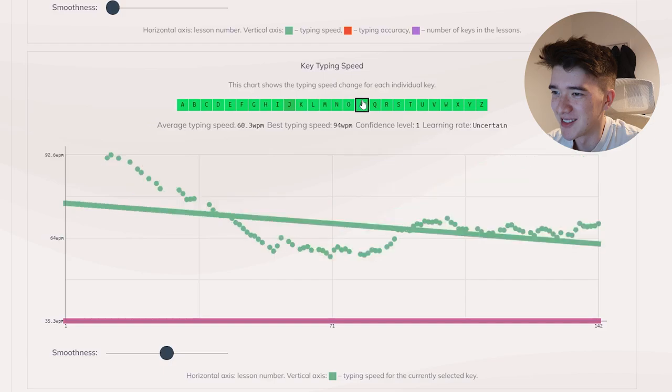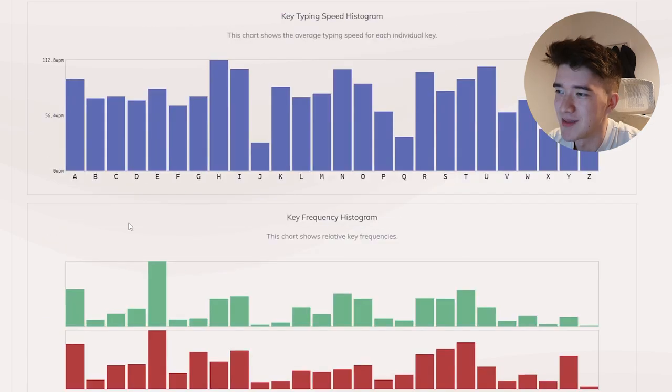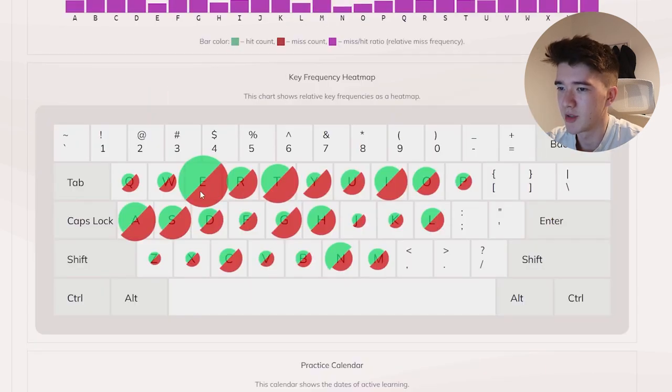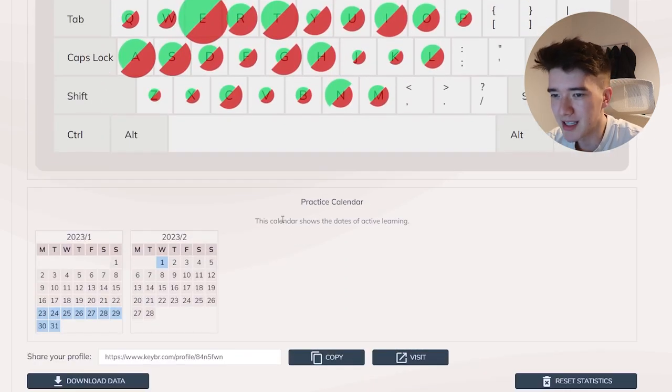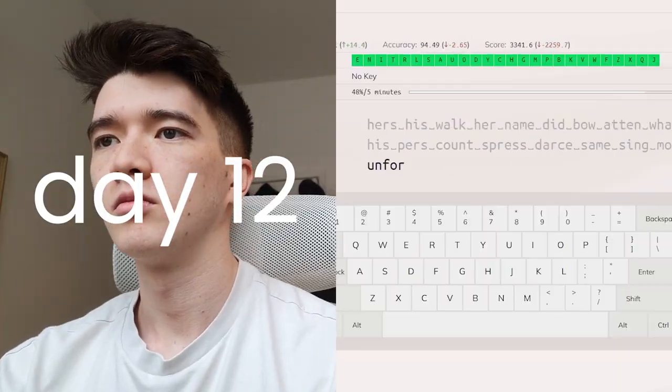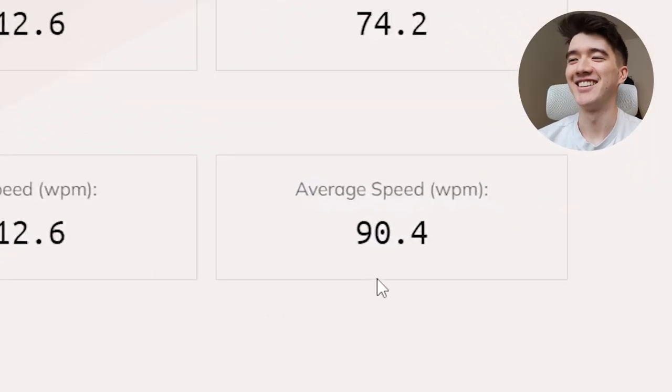How interesting that some of the letters are going down. Typing speed histogram, so J is lagging behind. E's seen a lot of action. J hasn't seen as much. Maybe that explains why I'm worse at it. 90 average speed today. 90.